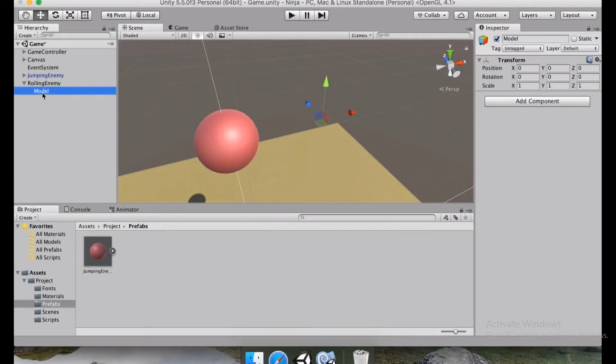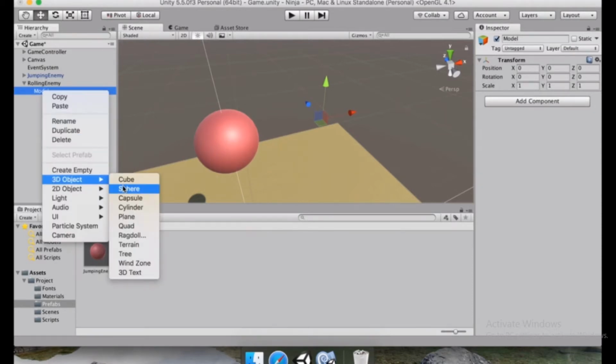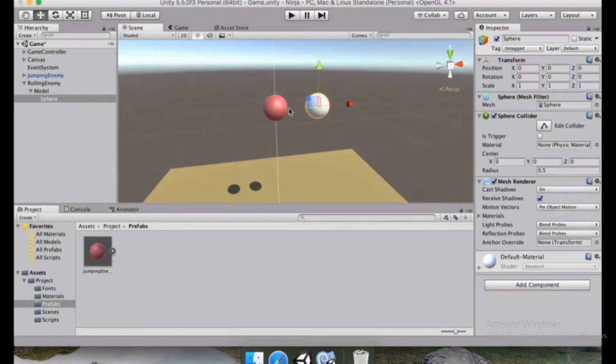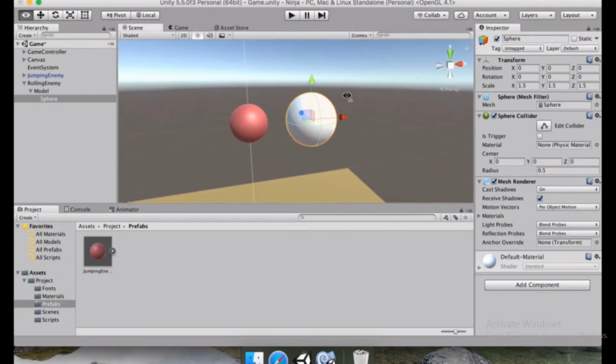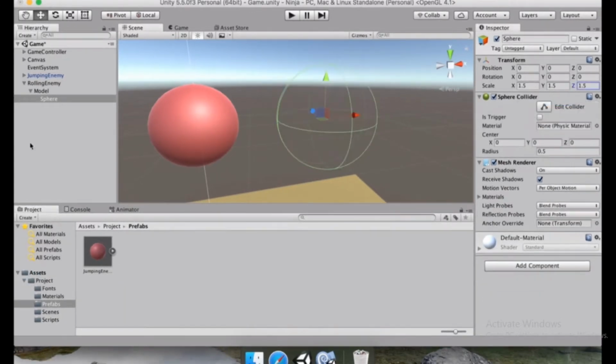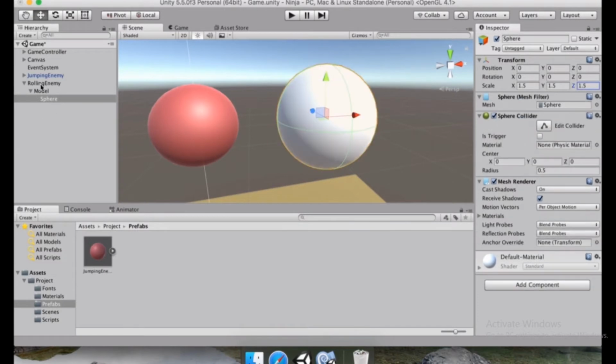And now here we're going to right click, choose 3D object and then sphere. But we want this sphere to be a bit bigger than the enemy that we had before, the jumping enemy. So I'm going to scale that to 1.5 on X, Y, and Z. Okay, so it's going to be roughly 50% bigger than the other enemy. Now we want to remove the sphere collider from this because we want the collision logic to run in the rolling enemy game object instead of the sphere.